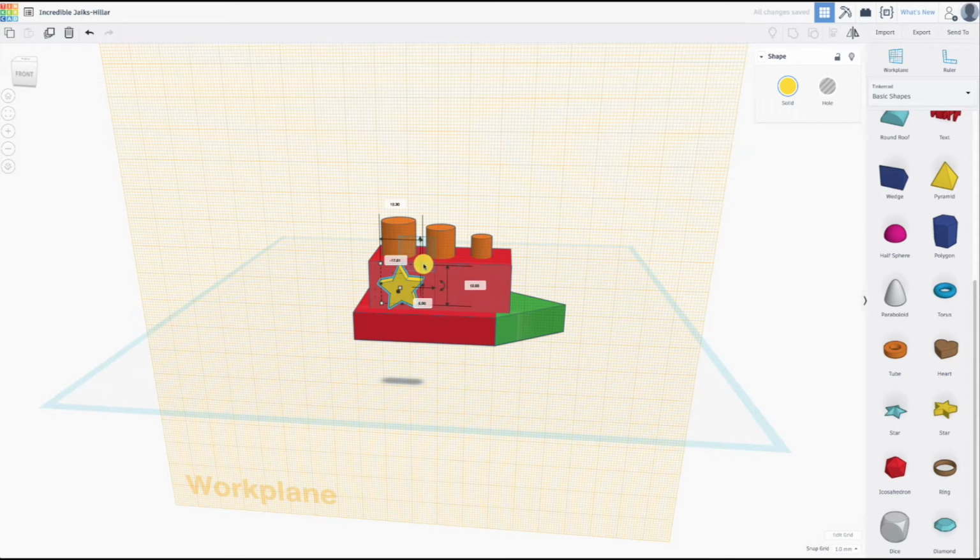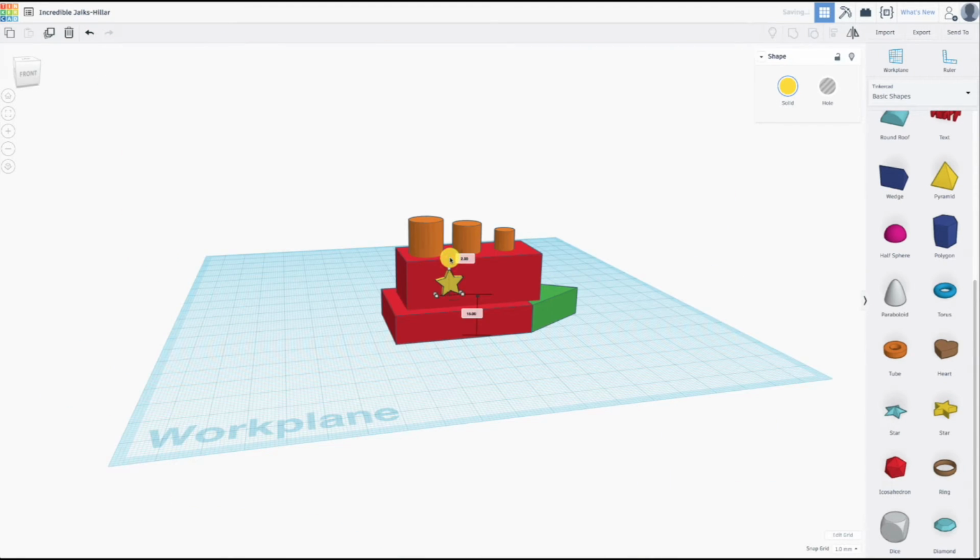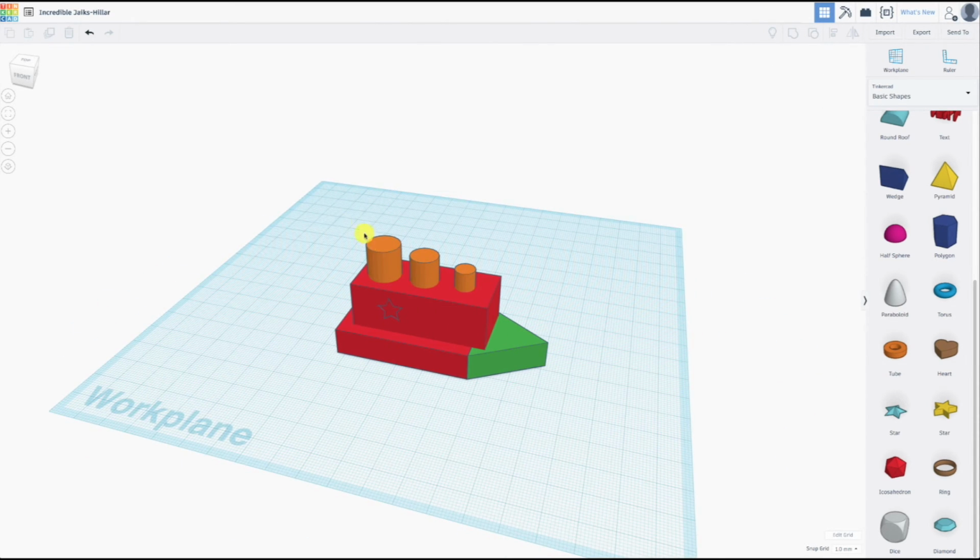So once I've figured out a good size, I'm just going to change it from a solid color to hole so that it will create a star-shaped indent on the side of the cabin. Then I selected the box and the star and I grouped them together. And now you will see the star-shaped indent on the side of the cabin.